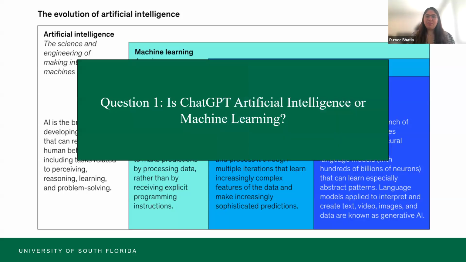So just a quick question. Now that we know the different aspects of artificial intelligence, we know what machine learning and deep learning are, and the most commonly used model today, which is ChatGPT. What do you think ChatGPT is? Is it an artificial intelligence model? Is it a machine learning model? Is it Gen AI? What do you think it is? If anyone could maybe unmute and reply or message. Oh, someone said both.